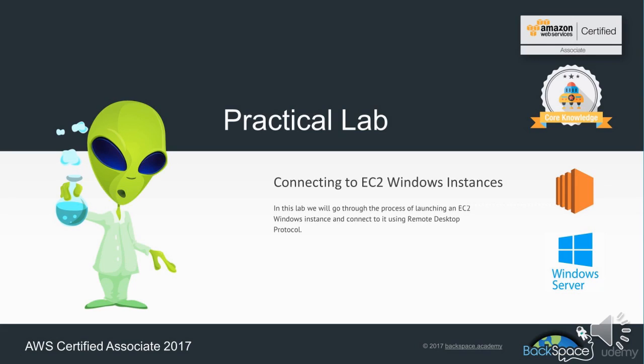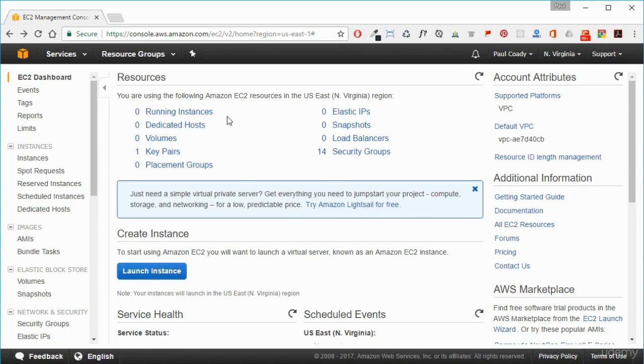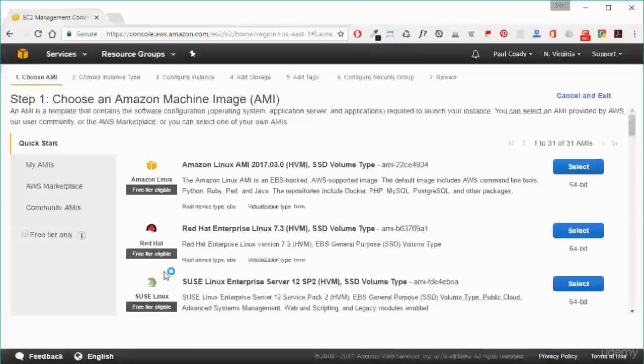In this lab, we're going to go through the process of creating an EC2 Windows Server instance and then connecting to that instance using Remote Desktop Protocol. So first off, we'll jump into the EC2 Management Console and we'll go through the process that we've gone through before with creating a Linux instance. It's no different there, so we'll just click on Launch Instance.